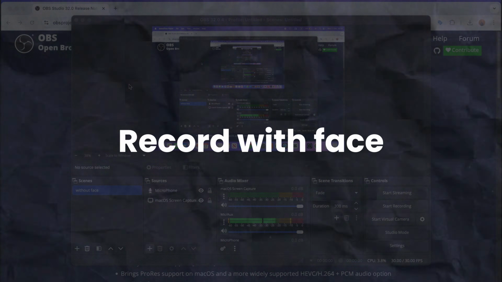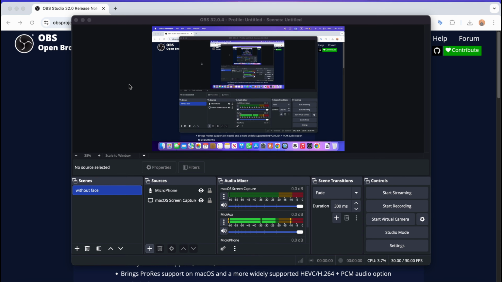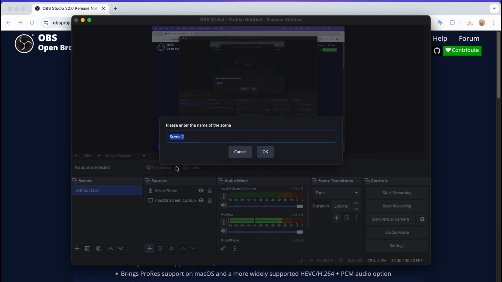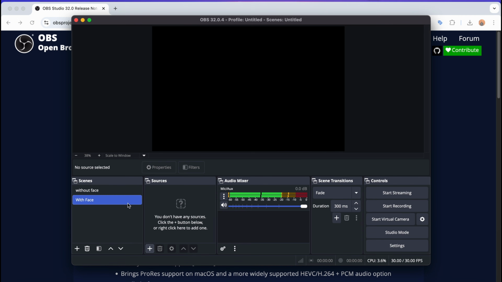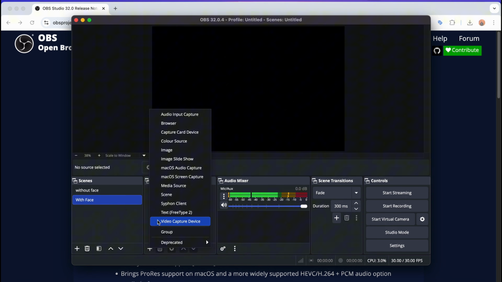So now it's time to create another scene where we'll be recording our computer screen along with our face. So let's do that. To do this, I'm going to click here under the scenes. Let's click on plus, and after that we're going to write here, let's say, with face. Let's click on OK, and after that for this scene we are going to get the sources. So again, I'm going to click on plus. Let's take our screen source. So I'm going to select Mac OS Screen Capture.